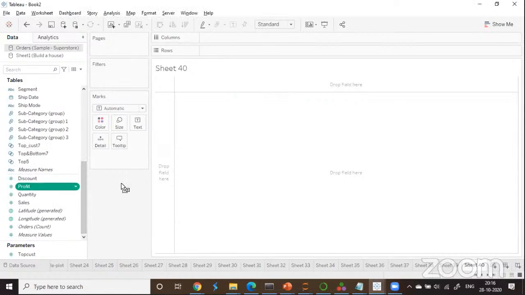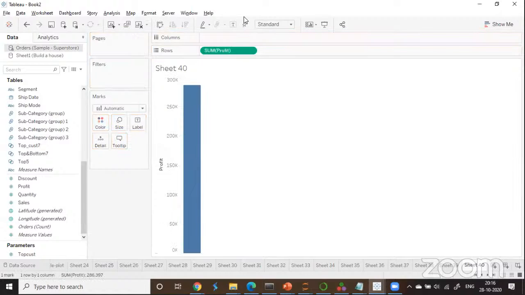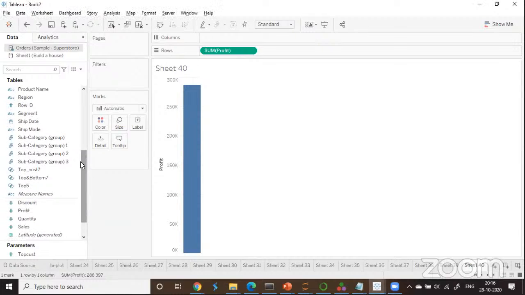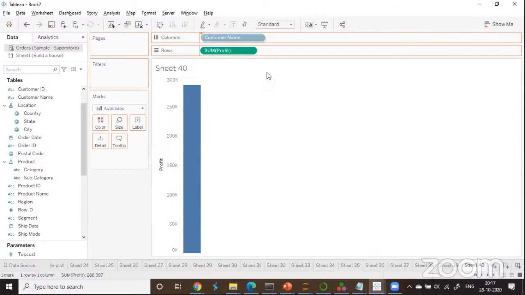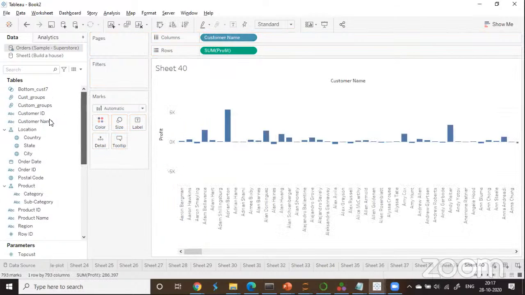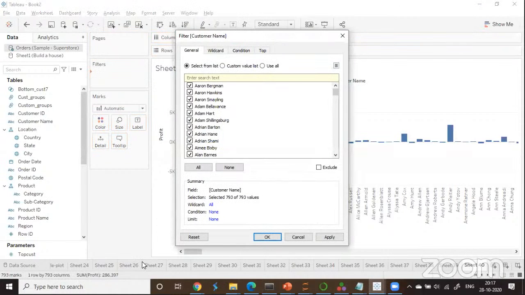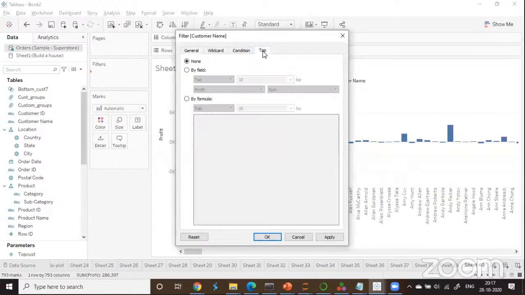I'm going to put my profits, and then I'm going to put my customer name, and put your customer name onto your filter shelf. And then what you're going to do is go to top and then select by field. Instead of hard coding any number here, previously we were hard coding some numbers, click on this drop down option, and then you see something like create a new parameter.